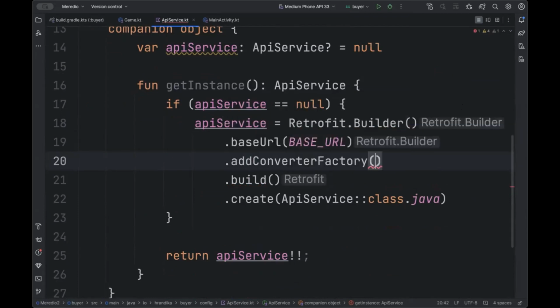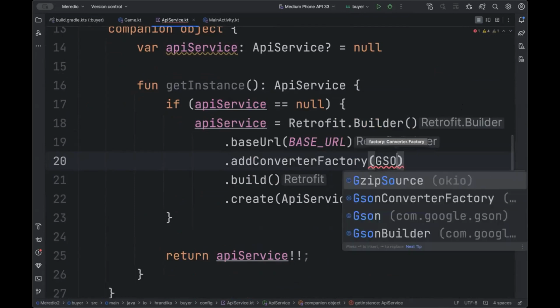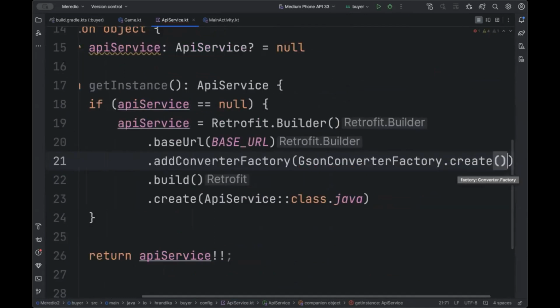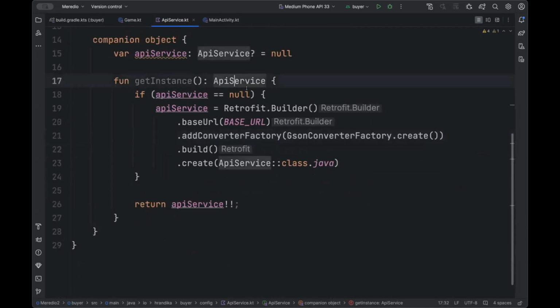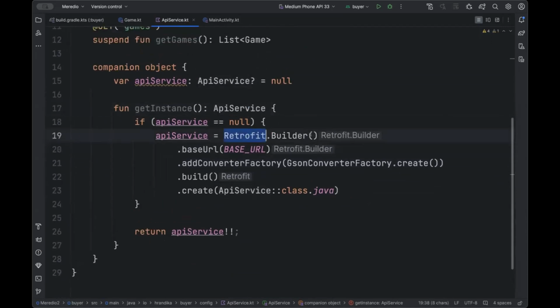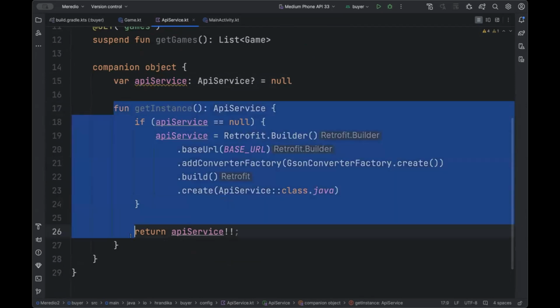I should call addConverterFactory, and I can call the JSON converter factory, and I have to call this create method. Let me zoom out a little bit. Basically what I'm doing is creating a retrofit instance, setting a base URL, adding a converter, building it, and creating an API service instance out of this. If you are new to these kinds of things, you will be learning quite a few things in here, especially this section.